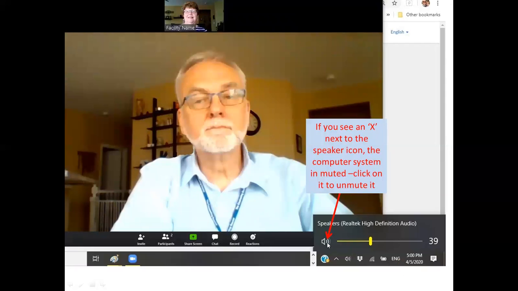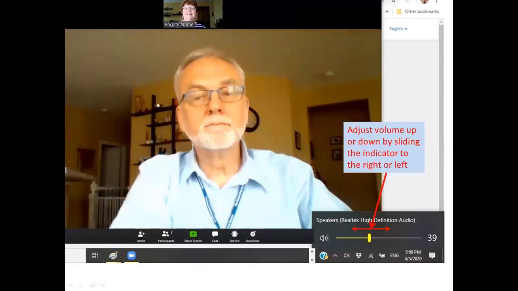If you see an X next to the speaker icon, the computer system is muted. So click on that to unmute it. Then you can adjust the volume up and down just by moving this sliding indicator here to the right or to the left. So moving it left is going to decrease the volume, moving it to the right is going to increase it.